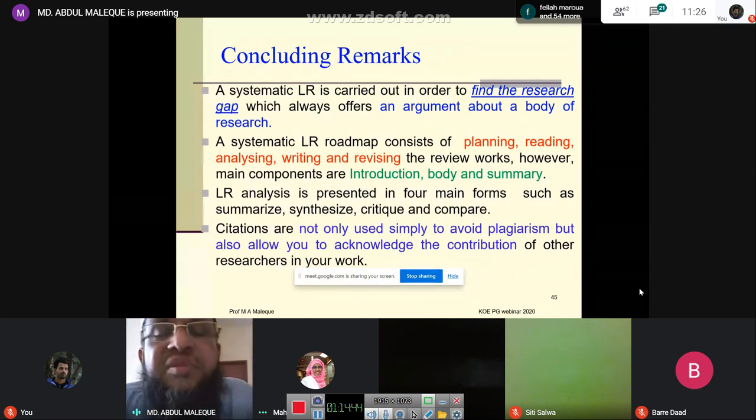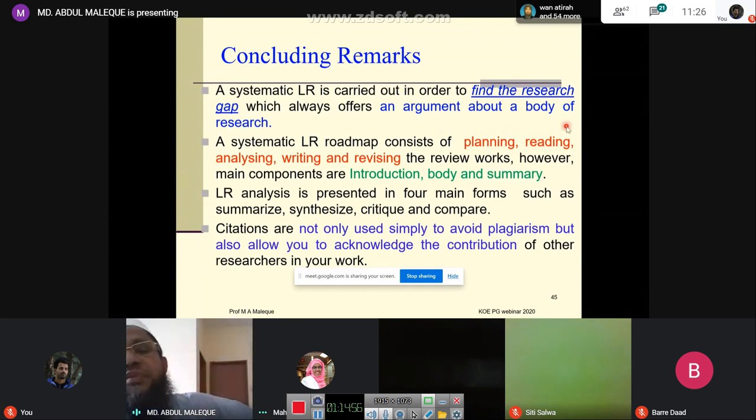Concluding remarks: a systematic literature review is carried out in order to find the research gap, as I told you at the beginning, and Sister MC also already mentioned. It is true. And it offers an argument about a body of research, not an annotated bibliography. And a systematic LR roadmap consists of planning, reading, analyzing, writing, and revision or going through the checklist. In the body, the main components of the SLR are intro, body, and summary. When you analyze and present in the four main areas, such as summarization, synthesization, criticism, and comparison, then your SLR will be a very lovely and amazing SLR.